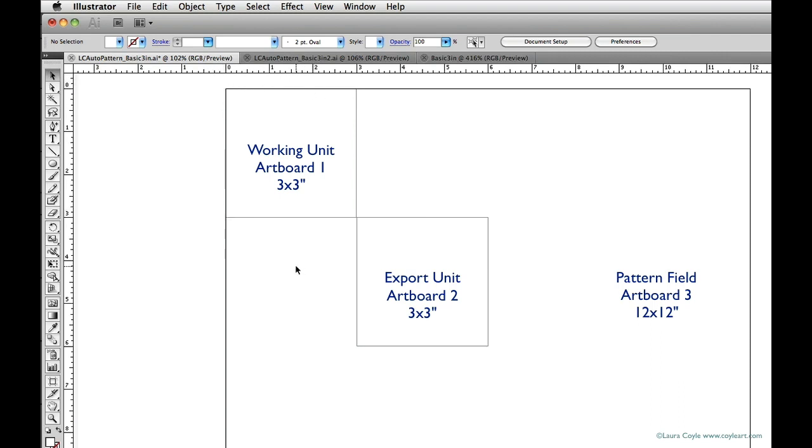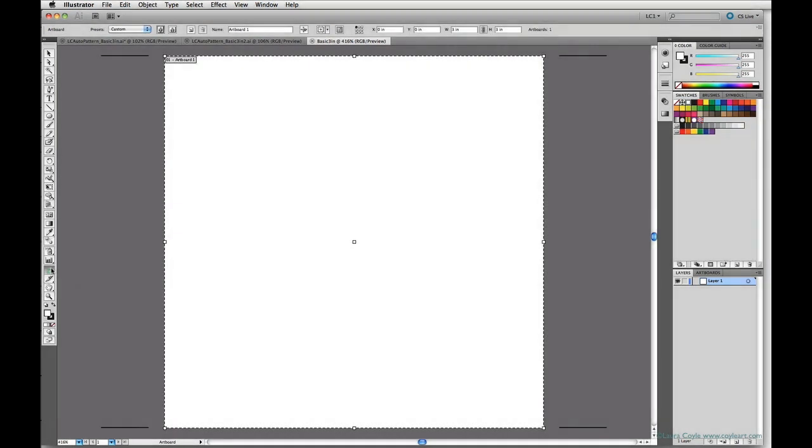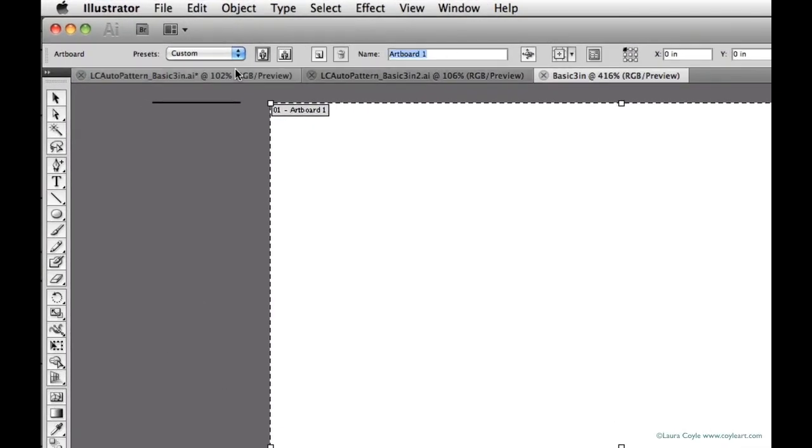And you can only have multiple artboards like this in CS4 and later versions of Illustrator, because that's when the feature was introduced. So I'll jump over to another file and show you how I created these artboards. Here I have just my 3 by 3 inch artboard, and I'll go down to the Artboard tool in the Tool panel and click on it, and that brings us into Artboard editing mode. And then up here in the control bar, I'm going to change the name of this artboard to Working Unit, and that's just to keep things organized, and I'm in CS5 here. For CS4 users, you won't be able to name your artboards, but just know that this is artboard number 1.